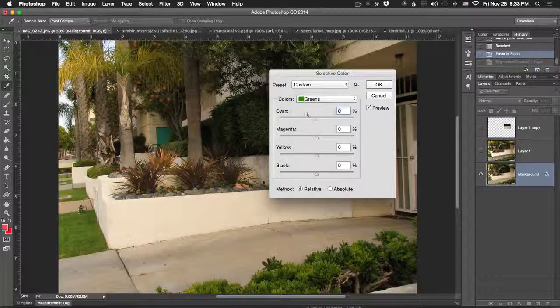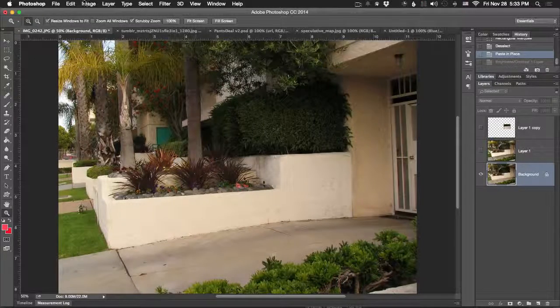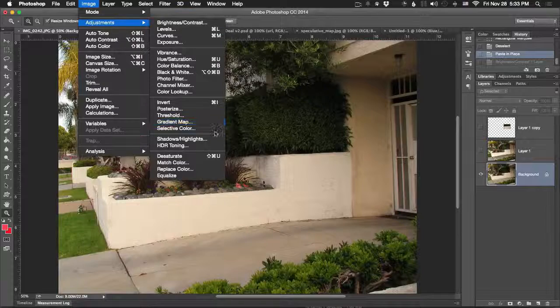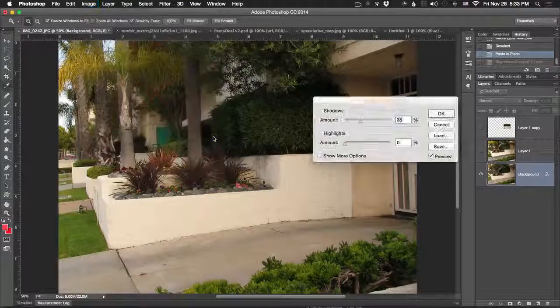So while this is cool, like, oh, I want to make all of the greens a different color. Let's see what we can do right here. I can honestly say I use this so rarely. But, whatever, it's there. If you want to just adjust those colors in a way that's totally destructive, you can use selective color.